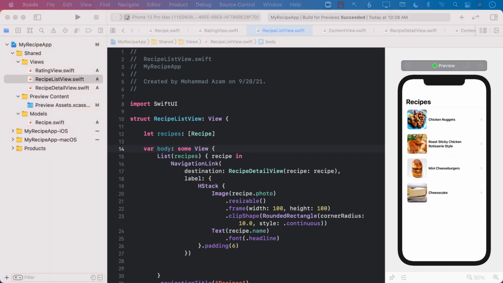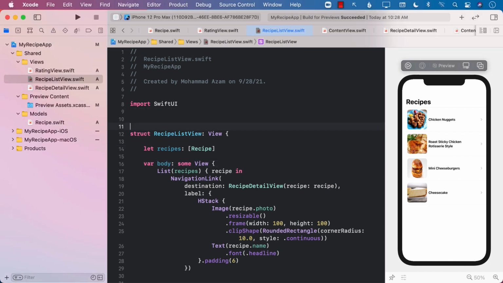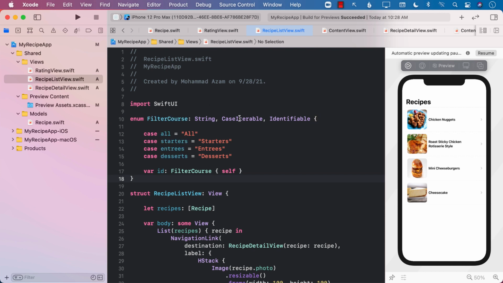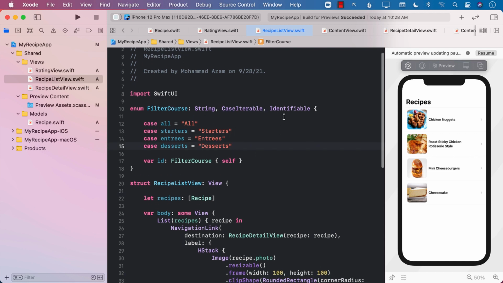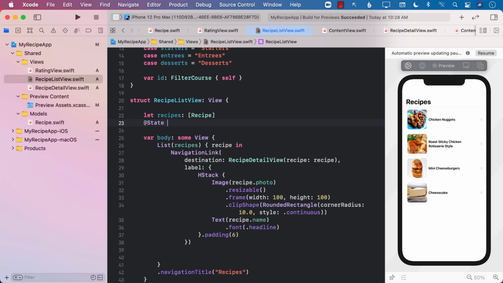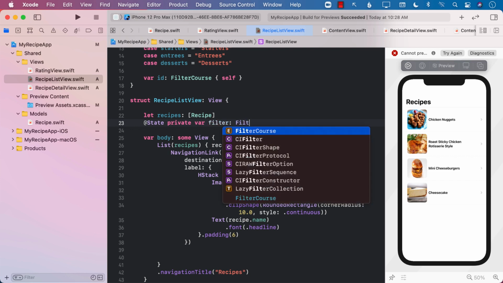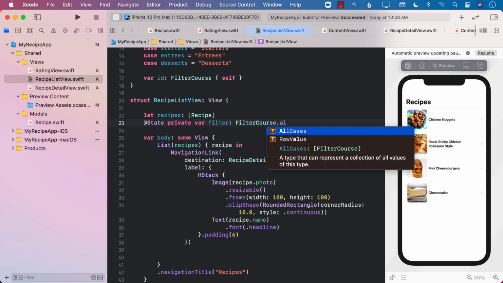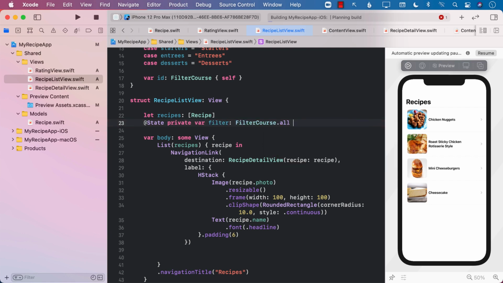And what I'm going to do is I'm going to create an enum like filter course. And that will have different courses. And it's also case iterable, which means that we can iterate through these courses and display these different courses. It's identifiable, so we can use it in a for each or a list if we want to. And inside the recipe list view, we are going to create a state property, which is going to keep track of the filter. So we are going to go ahead and say filter, and this is a filter course.all. That will be kind of like the default case for filter.